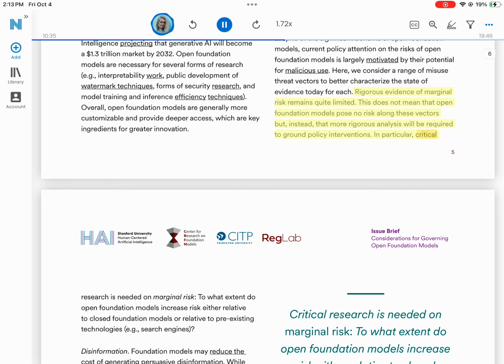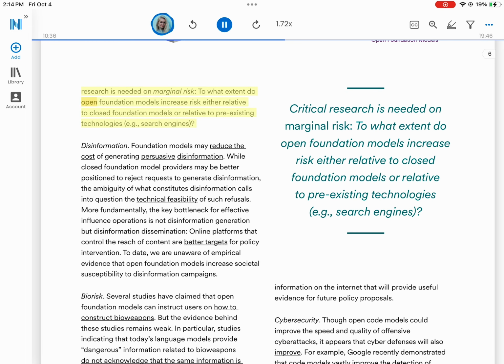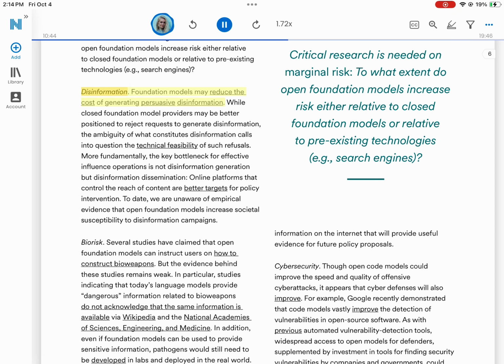In particular, critical research is needed on marginal risk. To what extent do open foundation models increase risk either relative to closed foundation models or relative to pre-existing technologies, for example, search engines? Disinformation. Foundation models may reduce the cost of generating persuasive disinformation.